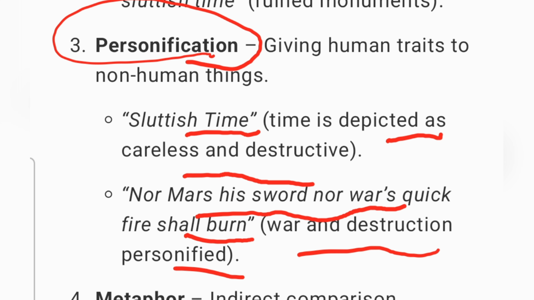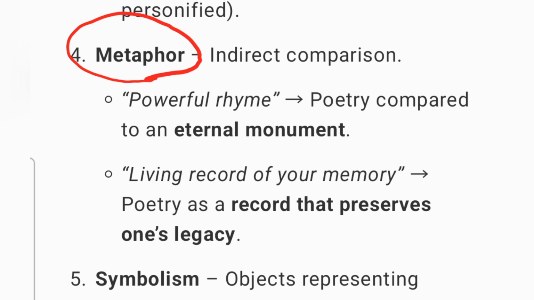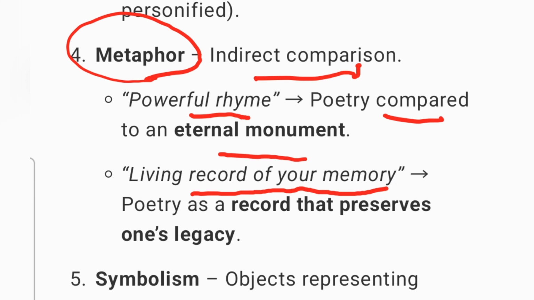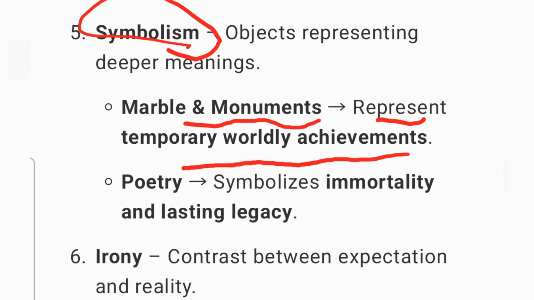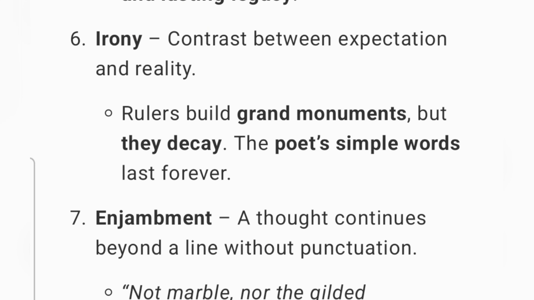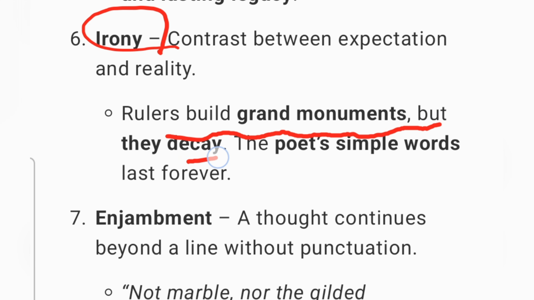Not Mars his sword, nor war's quick fire shall burn. War and destruction personified. Now, metaphor. Indirect comparison without like or as. Powerful rhyme. So, poetry is compared to an eternal monument. Living record of your memory. So, poetry as a record that preserves one's legacy. Now, symbolism. Marble and monuments represent temporary worldly achievements. Poetry symbolizes immortality and lasting legacy. Irony. Rulers build grand monuments, but they decay. The poet's simple words last forever.